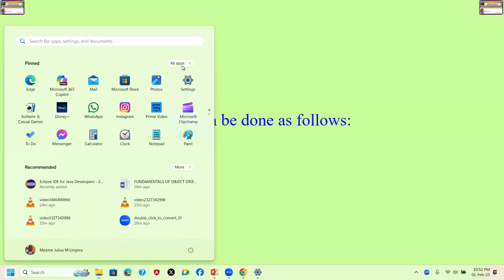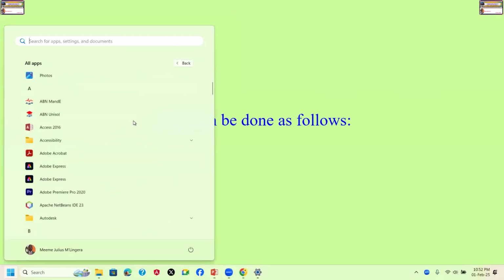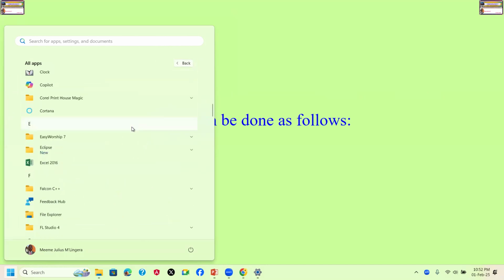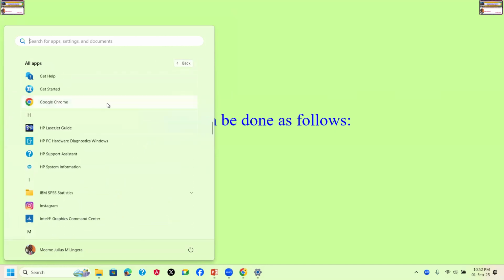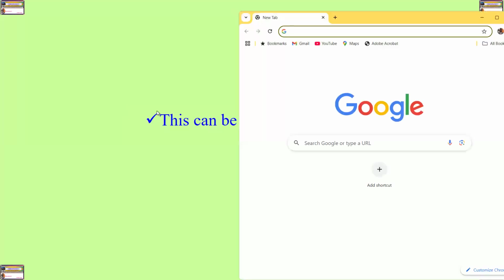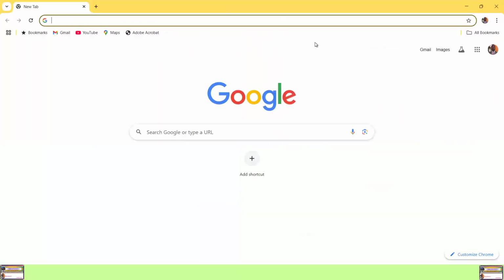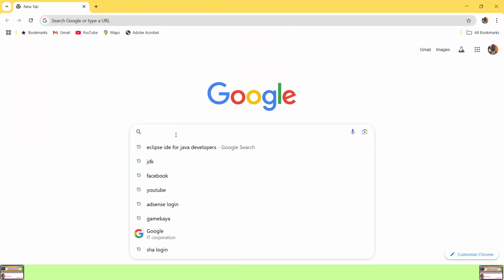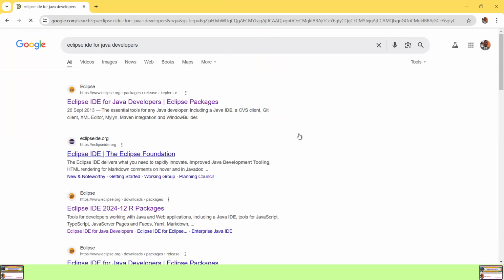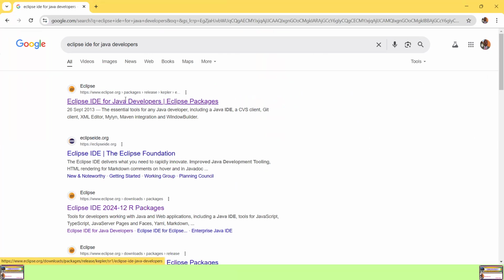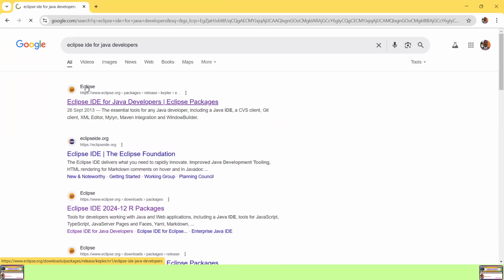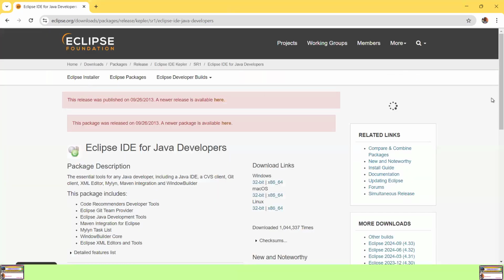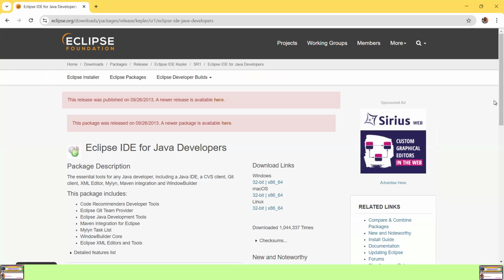You go to your browser in your computer, for example, Google Chrome, or any other that may be installed in your computer, as long as you are connected to the internet. And then once you are in your browser, you can type Eclipse IDE for Java developers, and then go to the website for Eclipse. So in this case, I will click on this link to the Eclipse homepage.